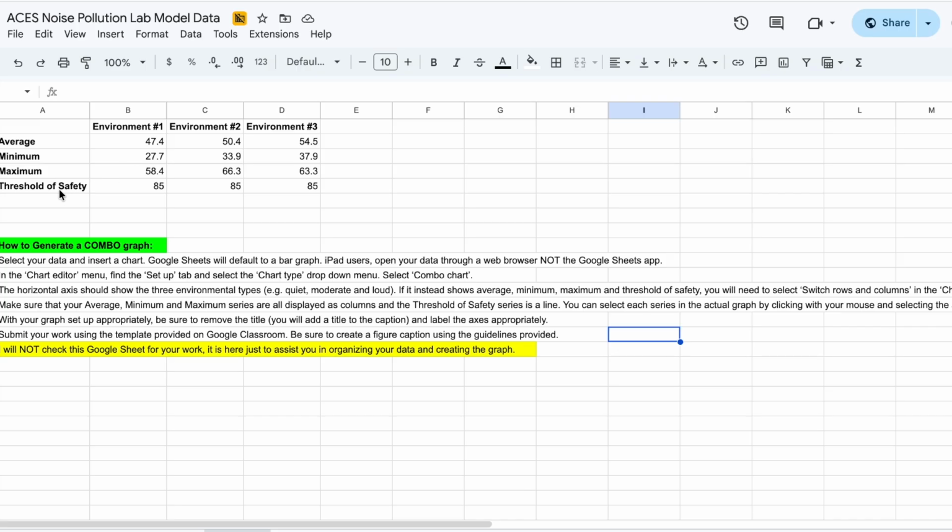And you'll see for threshold of safety, it's always going to be 85. So the threshold of safety is a value determined by OSHA. It's a federal agency designed to regulate the workplace. And they determined that, when sound goes above 85 decibels, that can be detrimental to human health, like hearing and stuff like that. So my values will be different from yours because you'll have recorded your own data, but everyone's going to have the threshold of safety the same of 85.